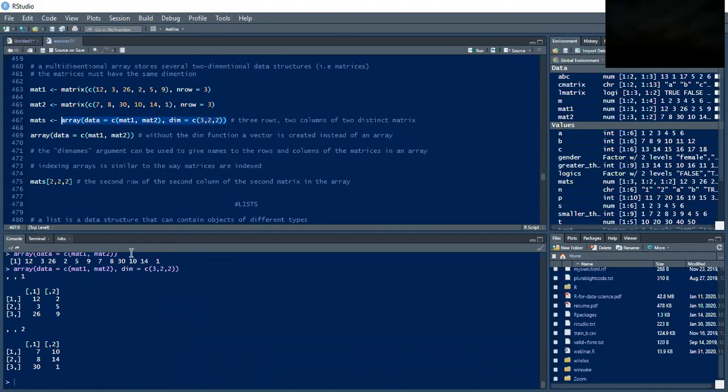Okay, so this is just a matrix. The matrix 1 and matrix 2 that we created, these are the matrices. This is matrix 1 and this is matrix 2. But now they are all inside this maths variable that I created here. So that's just what it is.